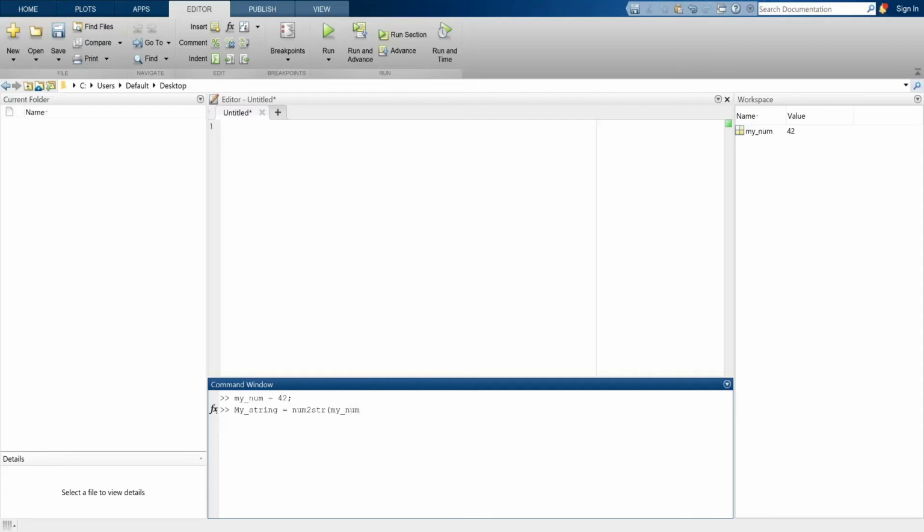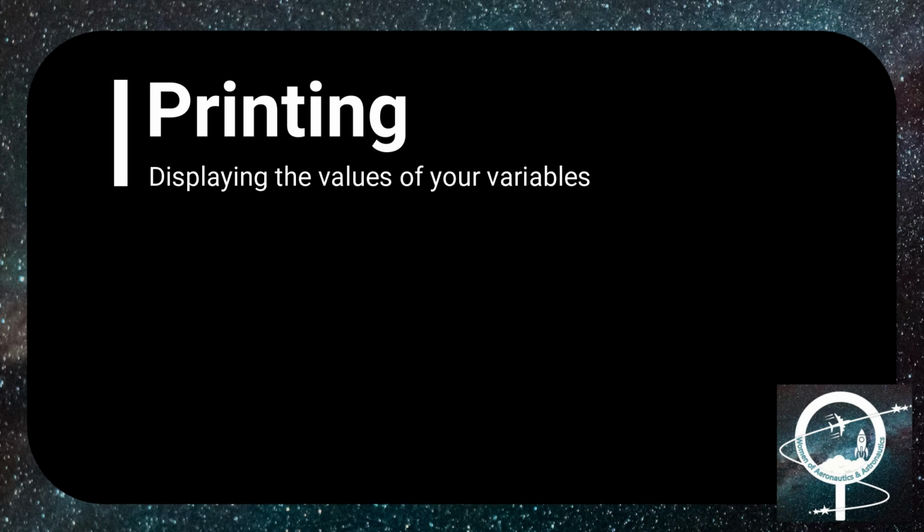Now if you type mystring in the command window, you'll see that the 42 is in quotation marks, indicating that the data type value is now a string. You can also check your workspace and see the data type of the variable has changed. You can also print or display the values of your variables in the command window using specific functions.